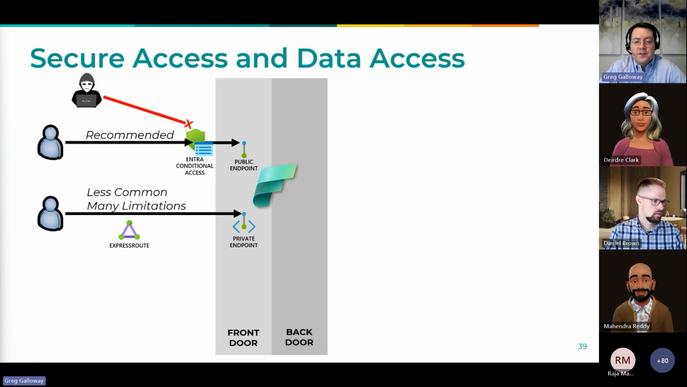There is another option, which is private endpoints. If you want to force your users to connect over your ExpressRoute and really lock it down, we've found that, at least in terms of connecting to Power BI and Fabric, it is a less common option. One of the reasons is it does come with some limitations. So typically we recommend Entra conditional access. So that's the front door.